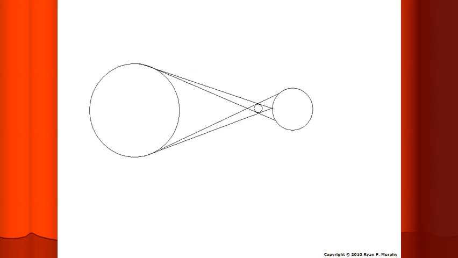And then, similar to what we did before, we're going to do a line going from the bottom of the sun to the top of the moon, and the top of the sun to the bottom of the moon. So you're following this line here right now. Top of the sun to bottom of the moon, and bottom of the sun to the top of the moon.